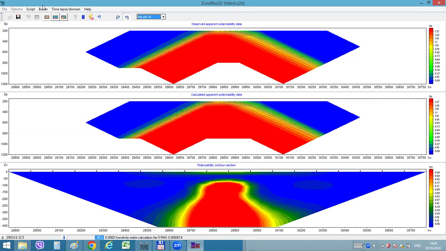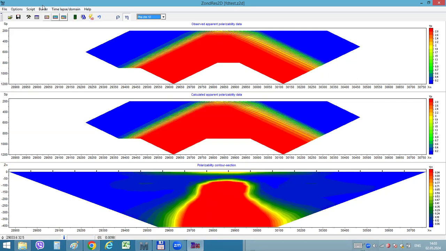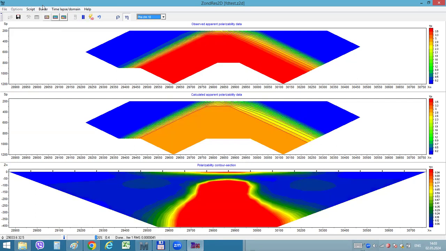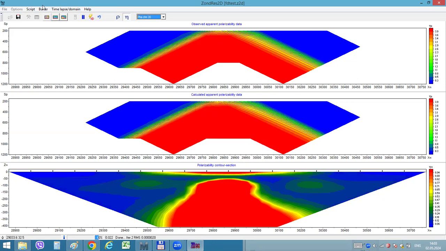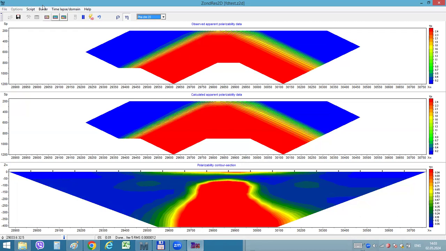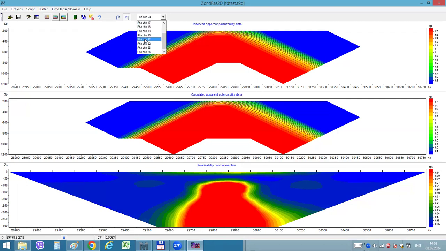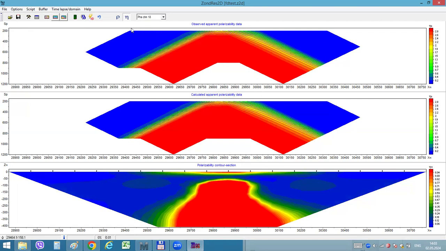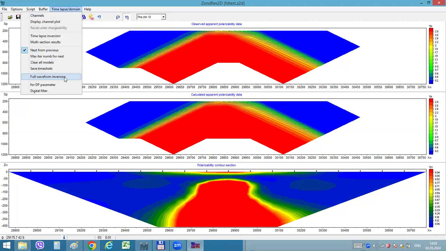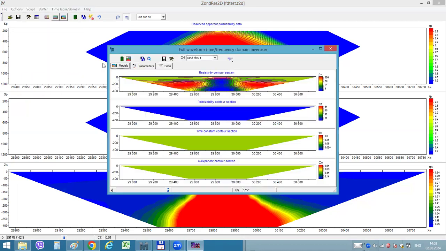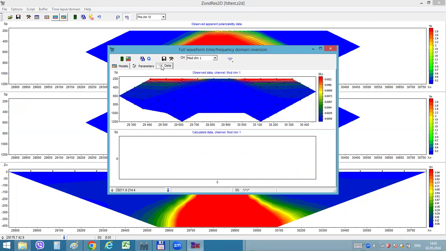Now we invert all channels separately in a single campaign of inversion, and IP is a part of resistivity. No, it's all inverted for every channel. Now we can go to the full waveform inversion model. We do not need to set up a digital filter for time domain because now it's frequency domain.